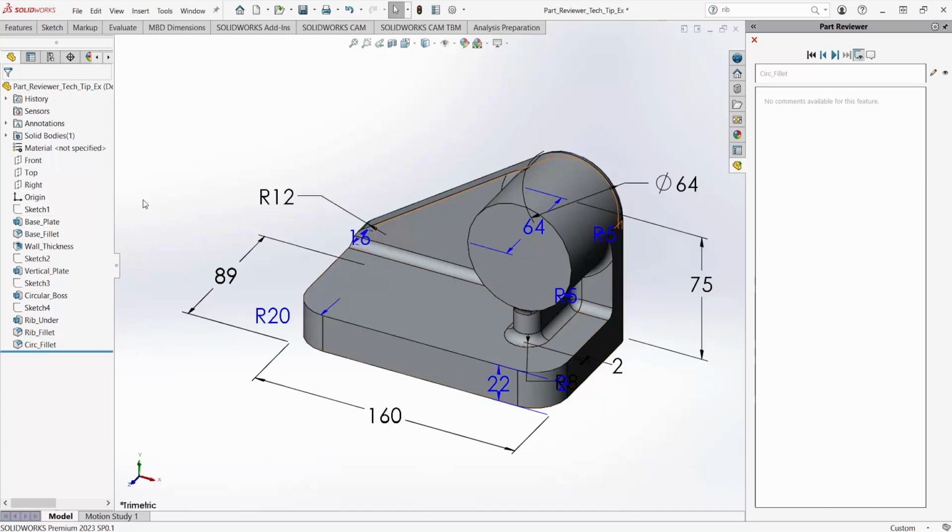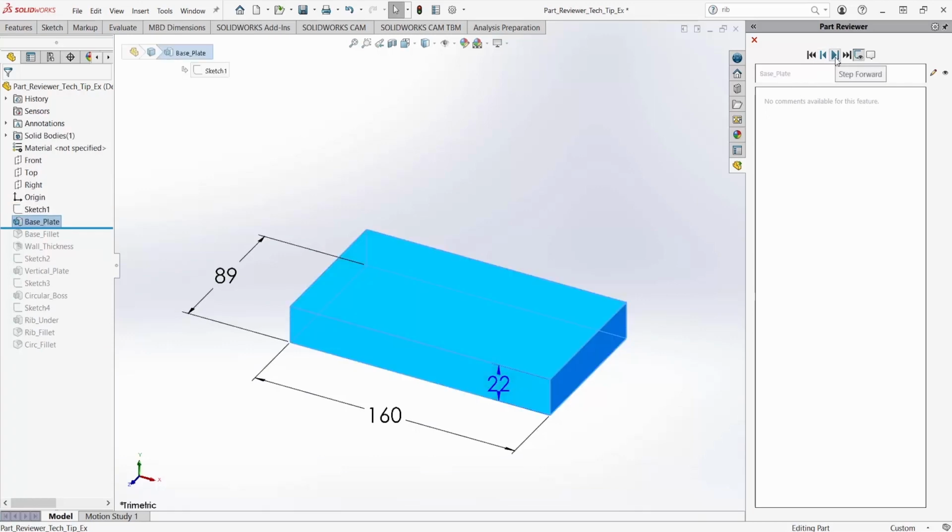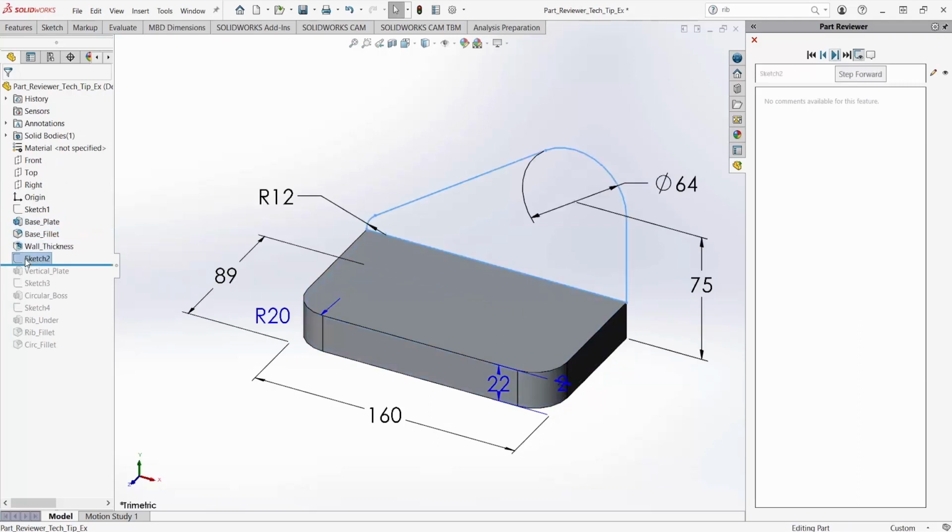So now that we have those two options turned on, the next thing we need to do is go like we normally would with our Part Reviewer, and we'll go ahead and jump to the beginning. Now you can see that since I have my feature dimensions on, I can see my sketch, step forward, and I can see my base plate, see my extrusion from that sketch, and so on. You can see each feature in the correct order it was created.